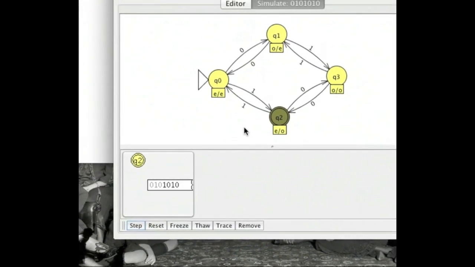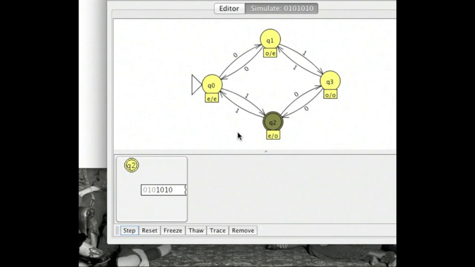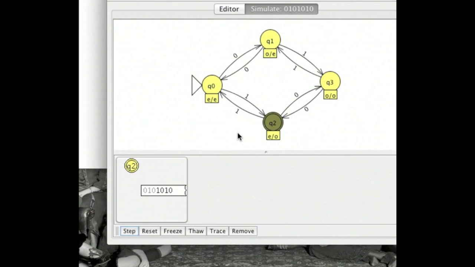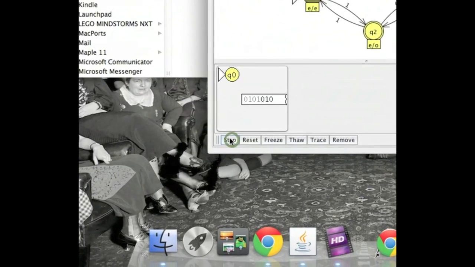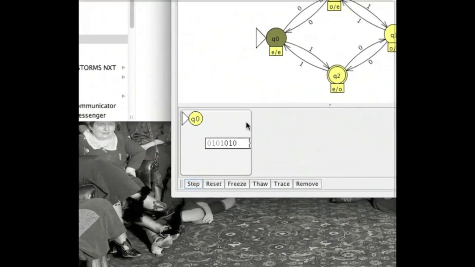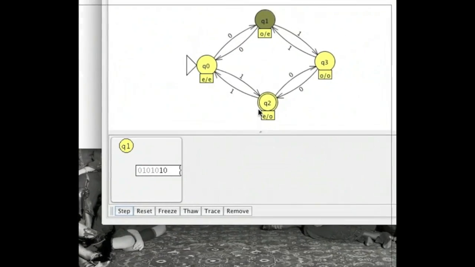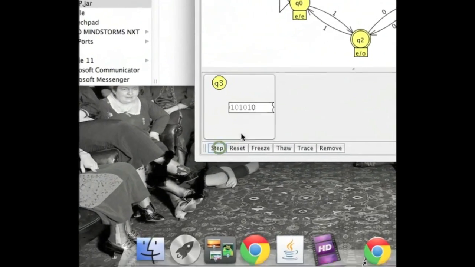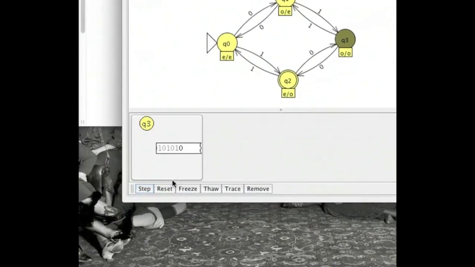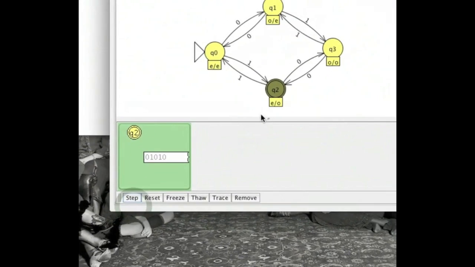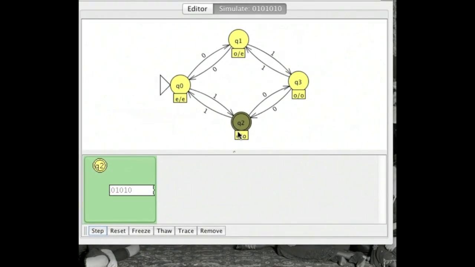Now temporarily I'm in the accepting state because I've seen an even number of zeros but an odd number of ones so far. But of course I'm not complete yet. Back to the initial state. Q1, Q3, Q2, and I accept the string.